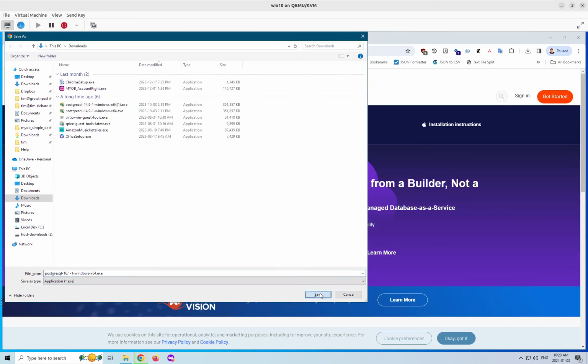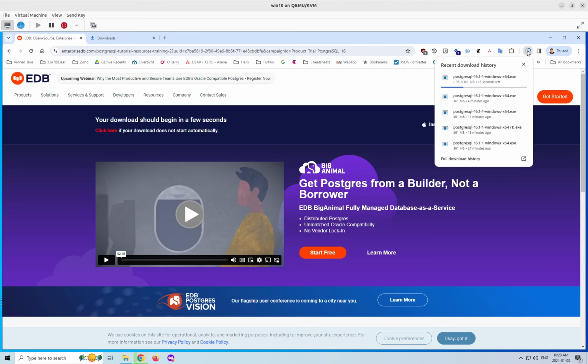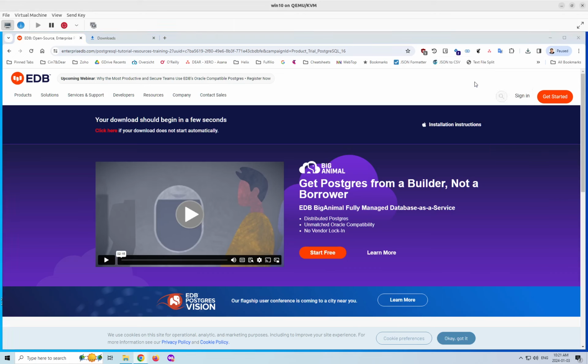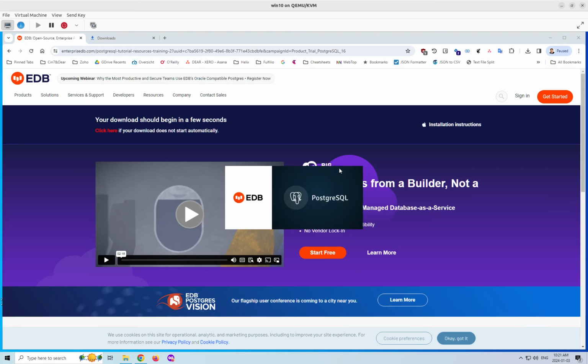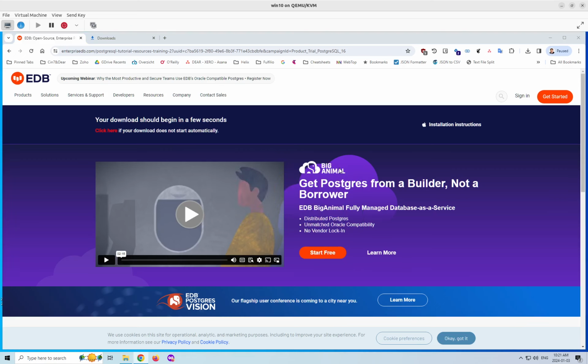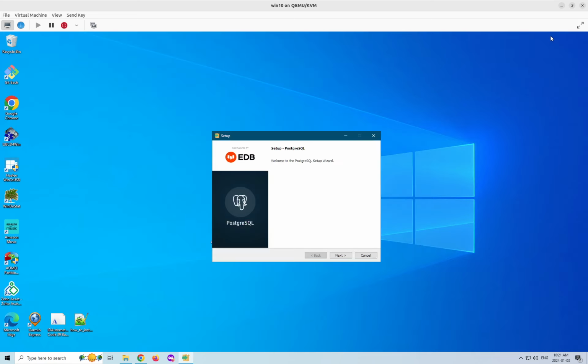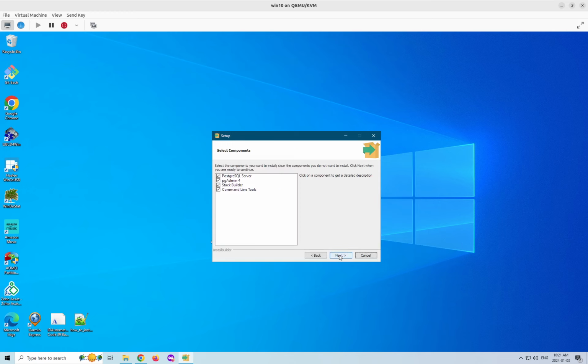Okay, we're starting the download. We can monitor the progress here. Start the installer. Now I'm going to disable the first two options and just use the stack builder and the command line tools. The command line tools might be handy. So we'll do the install. It doesn't take long, but it's only the first step.